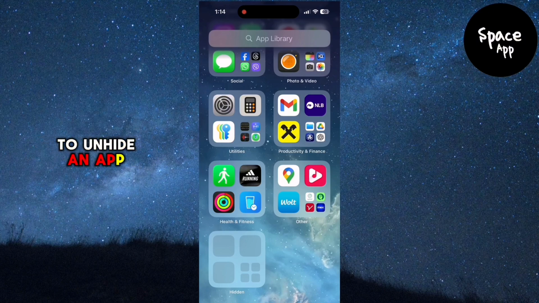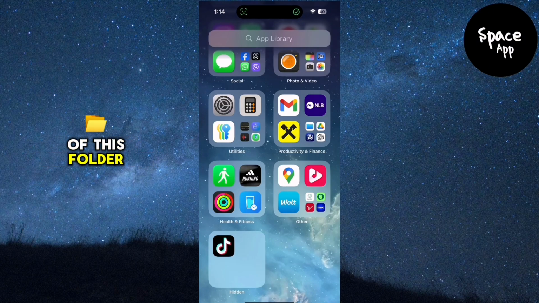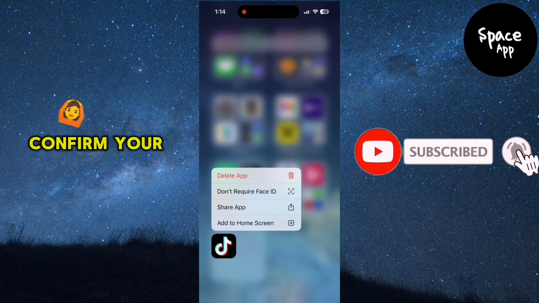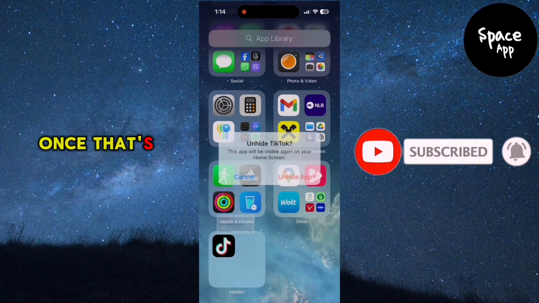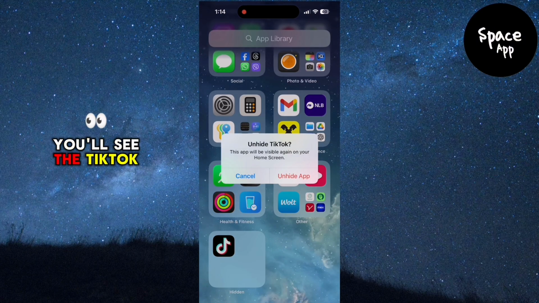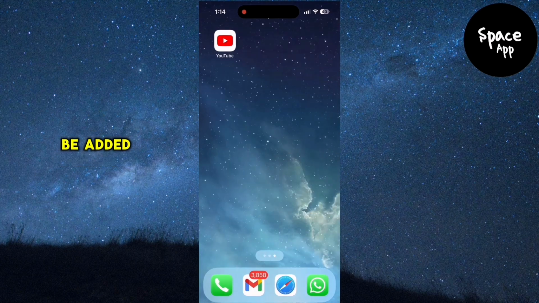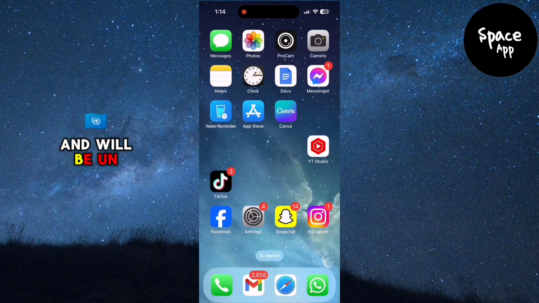To unhide an app and see the contents of this folder, just tap on the hidden folder. Your iPhone will prompt you to scan your face with Face ID to confirm your identity. Once that's done, you'll see the TikTok application right here, and that's it. Your app will now be added back to the home screen and will be unhidden.